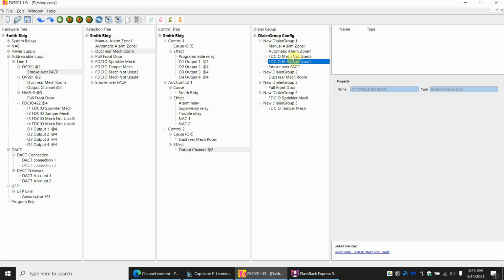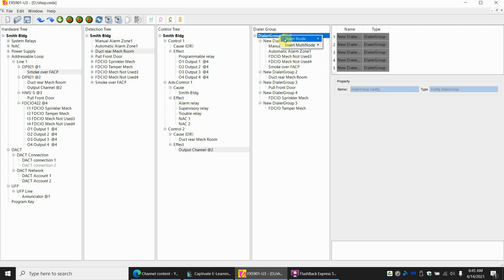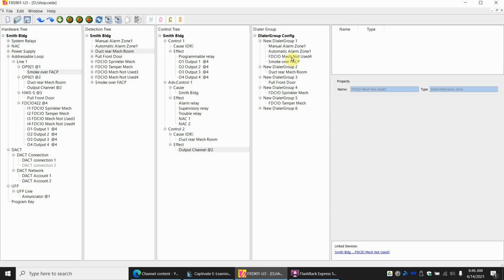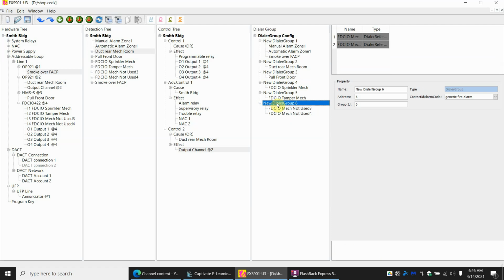Now, there is something dangerous here. We have these 2 FDCIOs that are not being used, and they're here with zone 1, which is a fire alarm. So for whatever reason, if these accidentally went off, we don't typically use them, they're going to come looking for a smoke over fire panel. So we'll make one more dialer group, and we'll just drag these 2 into it. And we'd have to update monitoring, just tell them zone 6 is just a trouble zone. Do not dispatch on that. But now if something ever happens with these FDCIOs, they will not be dispatched.